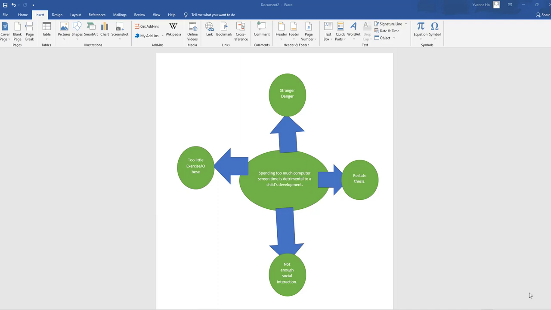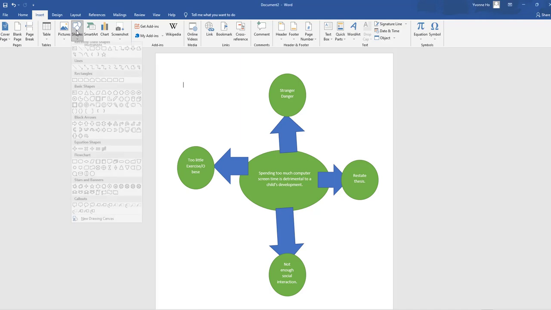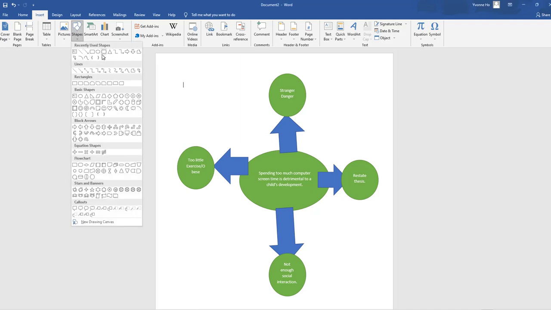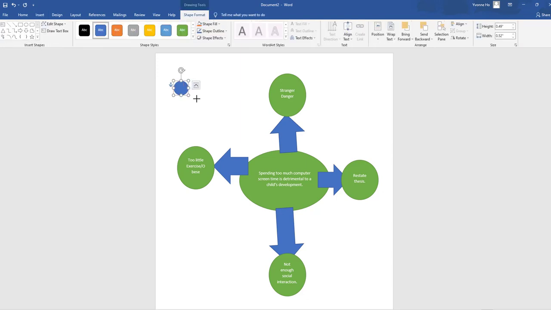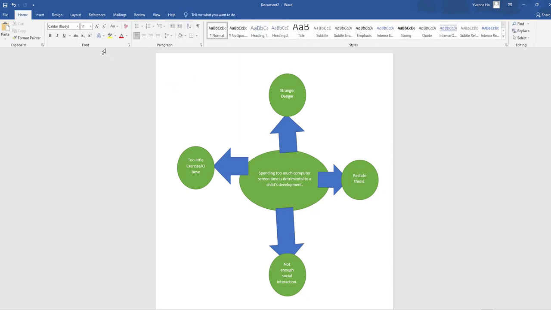So here you have an example of clustering. In order to do this in Microsoft Word, you simply go to Insert, and then you go to Shapes. Here you could have all the different shapes. I chose a circle, and then you click on the circle and put it onto the page like this. That's how you create the circle.